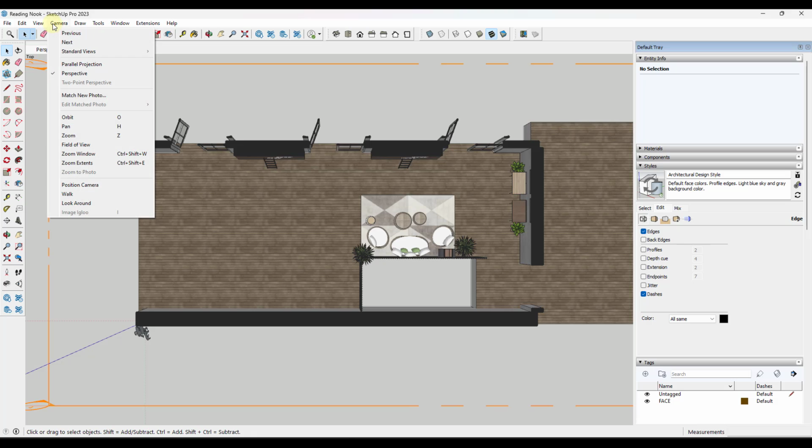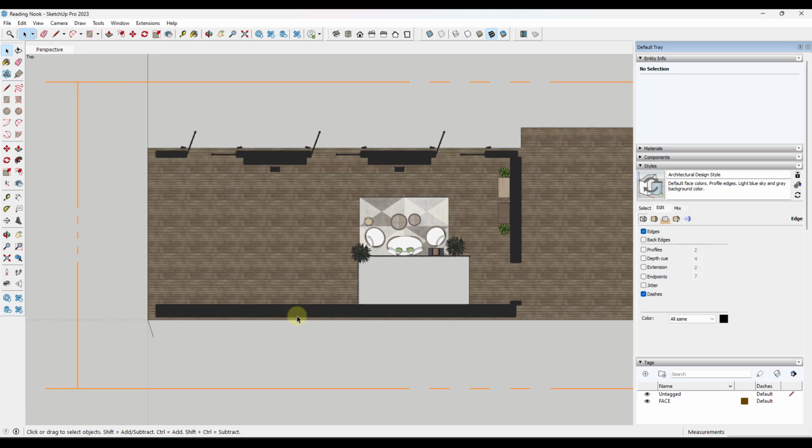And one thing you want to do in order to get this into a true plan view is you want to go up into your camera settings and go to parallel projection. So notice how then this is kind of straight up and down. Now, a couple other things that you're going to want to do.